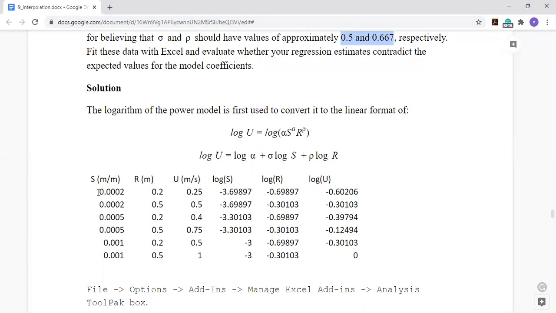So this is the question given to us. Then we'll find the log of x, the log of r, and the log of u. Sorry, this is the log of x. This is the log of r, and this is the log of u. So we are going to do this. Then the aim is to get alpha, rho, and sigma. We could do it by hand.